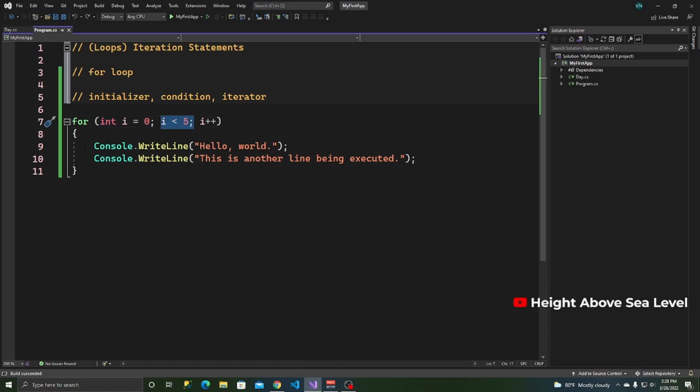Is it less than 5? Execute this, add 1. But when we get to 5, it'll say, is 5 less than 5? No, don't execute this. And that means don't add 1 to this. That's the end of the loop. And that right there is a for loop in a nutshell.